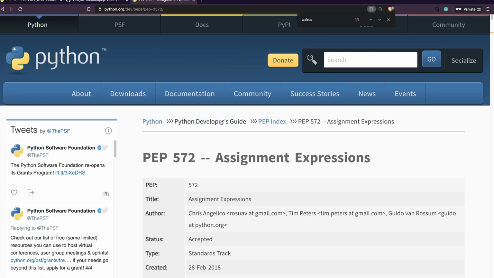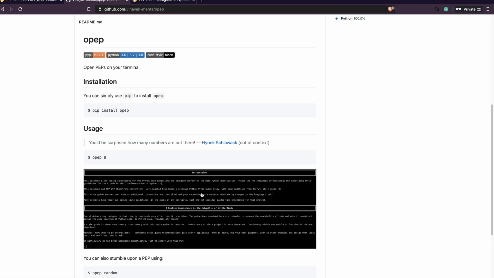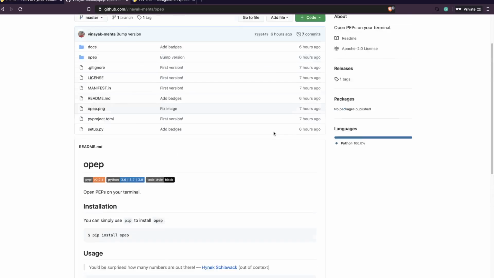So if you are someone who is interested in Python code development, or you're just so bored and doing code, you can use this package. So let's go ahead and start installing the package.